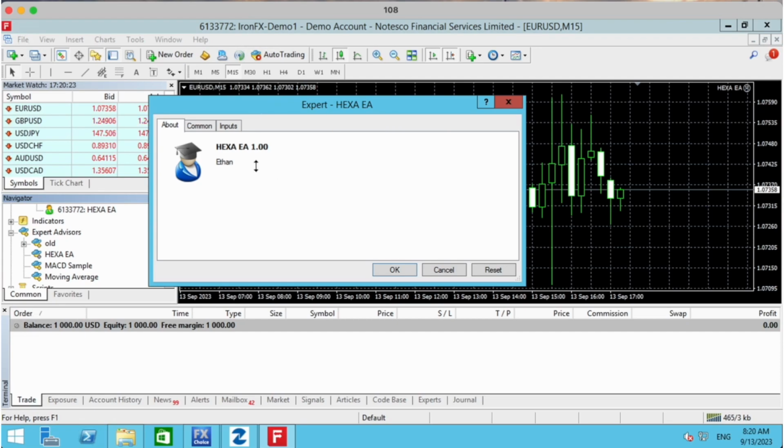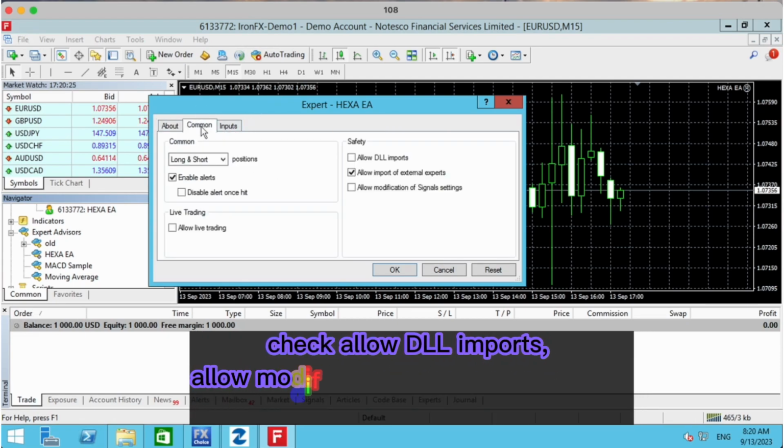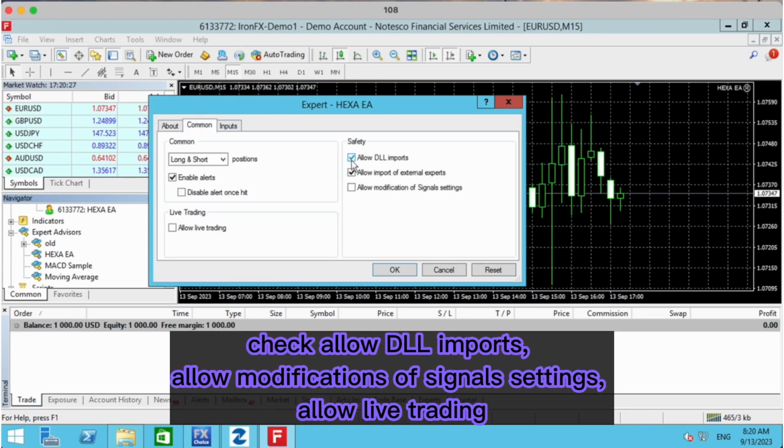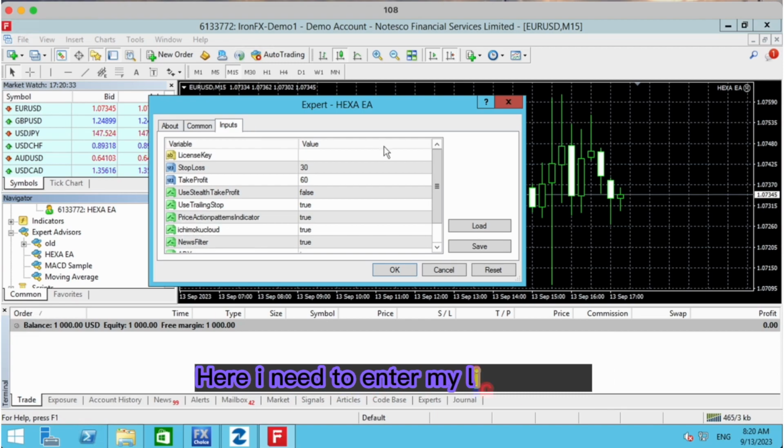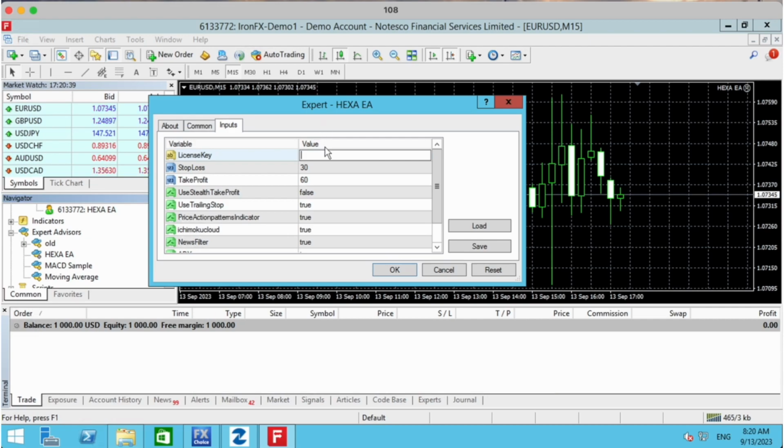Next these settings will pop up. First setting is in the common. Check allow DLL imports. Allow modifications of signal settings. Allow live trading. Then go to inputs. Here I need to enter my license key. We will provide this license key to you and you need to put the same license key. One license key will work only in one account. We click on OK.